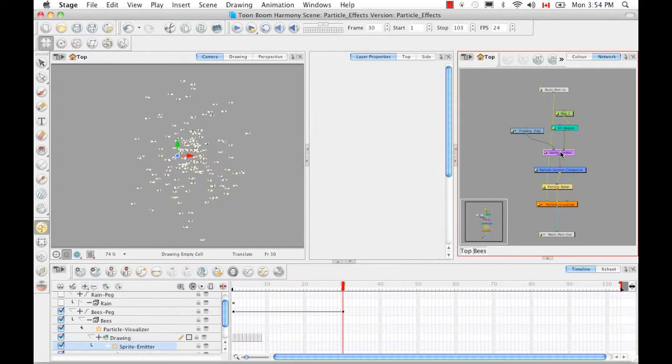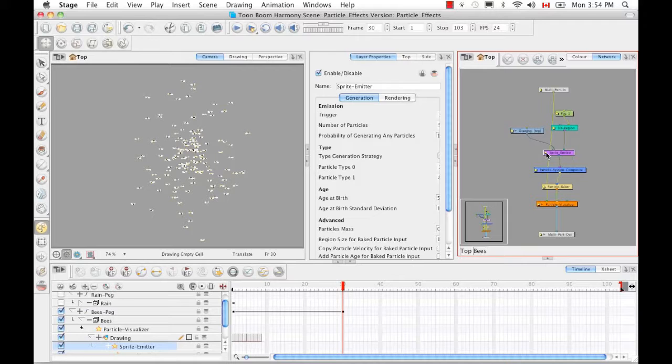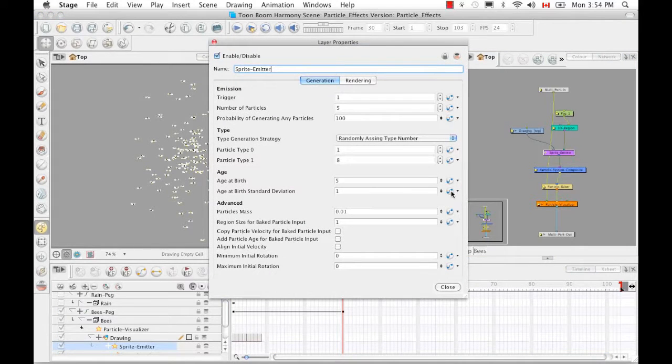So firstly, in the Sprite Emitter, we can see that there's 5 of those bees that are produced per frame, and there's a 100% chance that they will be produced. We also see that the type generation strategy is randomly assigning type numbers. So our types 1 to 8 are randomly assigned. And what that means is that in that cycle, any of these 5 bees that are being generated per frame can start anywhere in that cycle. They may not start at frame 1.